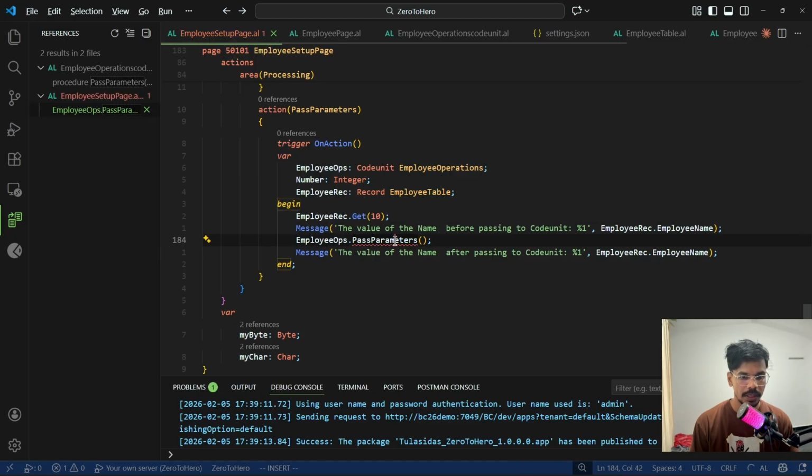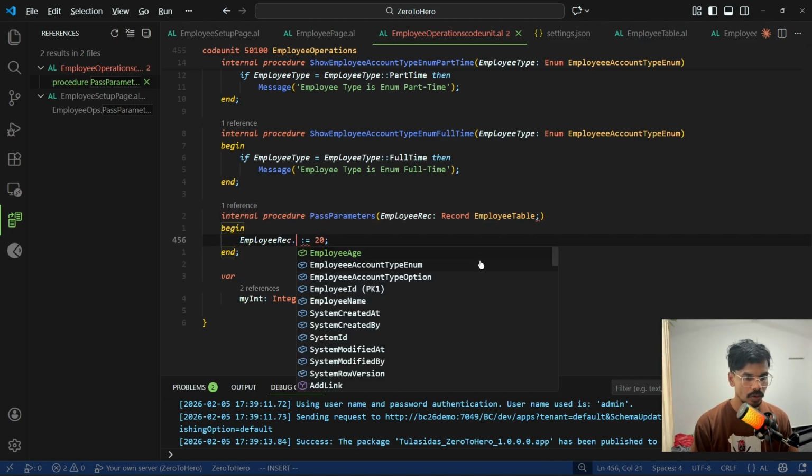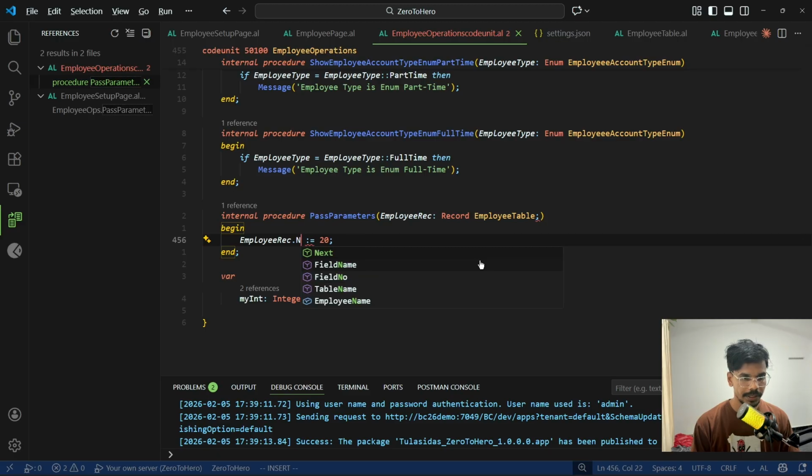Let me pass this, and let me copy this. Let me go to here and paste this in here, and now what I'm going to do is let me just say employee rec dot employee name, which is this. Let me take the employee name as, let's say, Rajat.